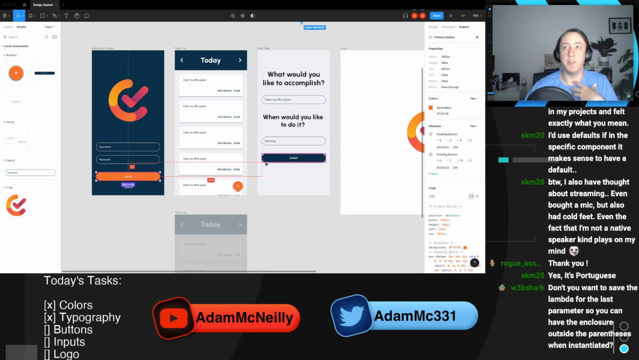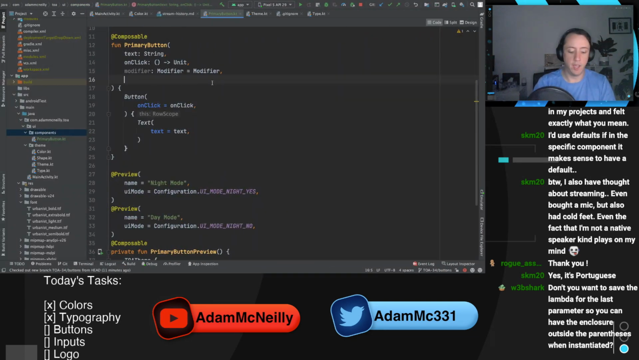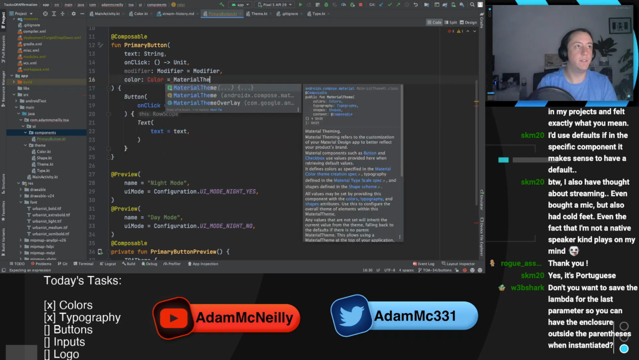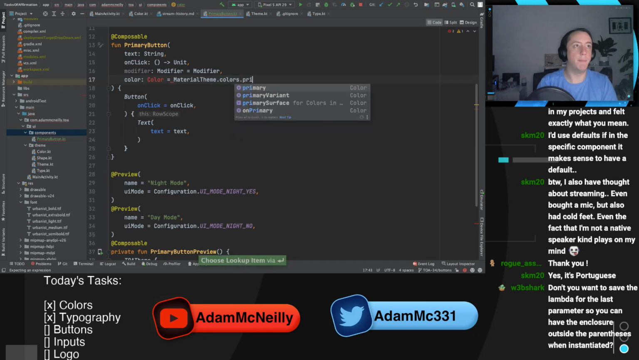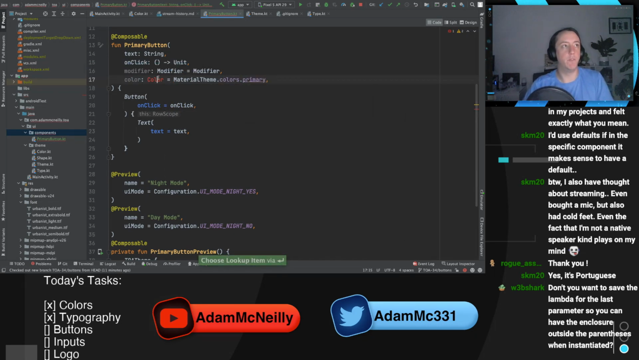So this is a great opportunity for a component that has a default. We could say the color is going to have a default of primary, but we could override it.